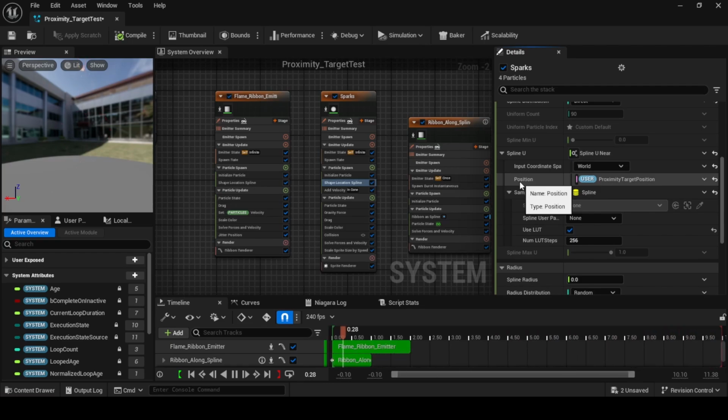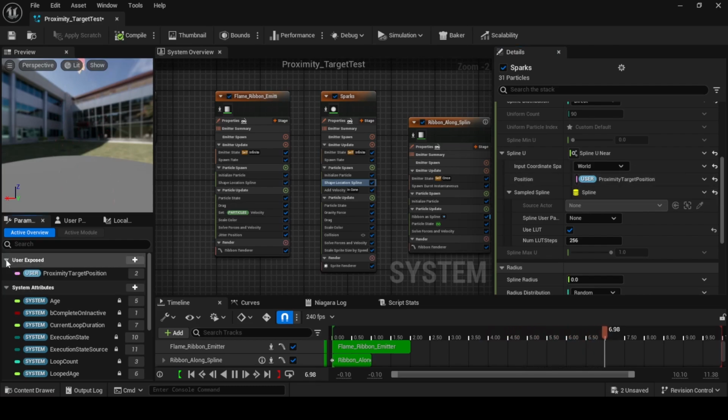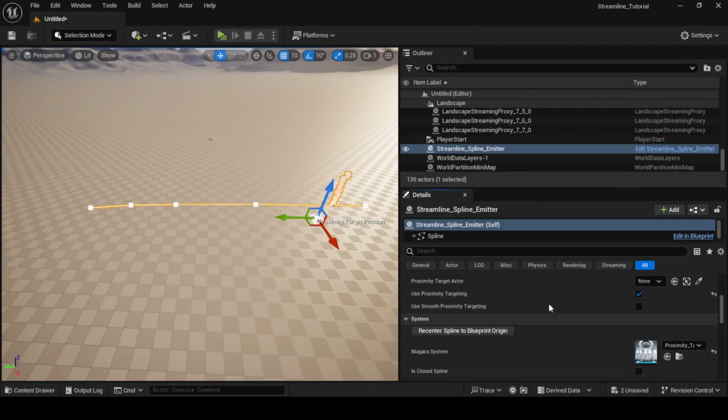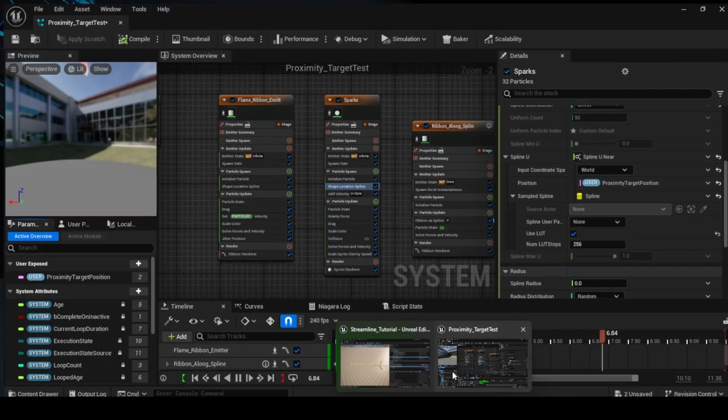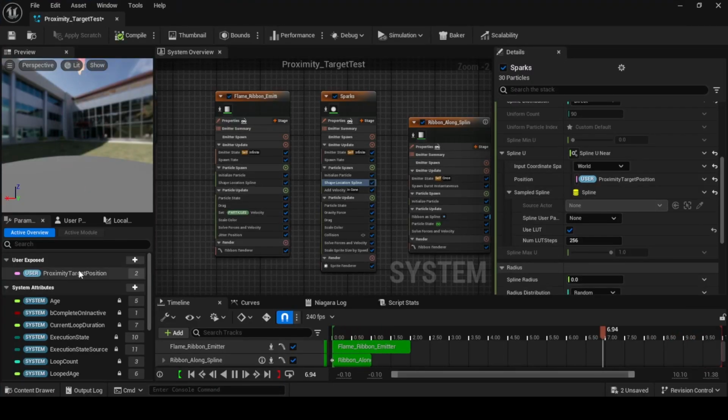And for the position input, we are using the proximity target position user input. What this is, if we go over here to our user exposed parameters, we have a position type parameter called proximity target position. And this is the position sent by this right here. If we wanted a vector user parameter, we would just type in proximity target point, and then we would receive vector data through here instead.